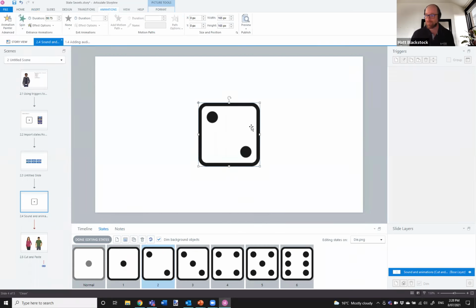I can add my spin animation and go from that. Is it a bug? Good question. I don't think so. All right, maybe it is, but it's a good bug if it is, because it allows us to do a lot of cool stuff. It also allows me to add the audio file.